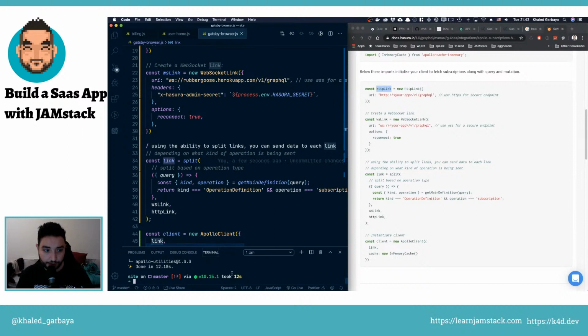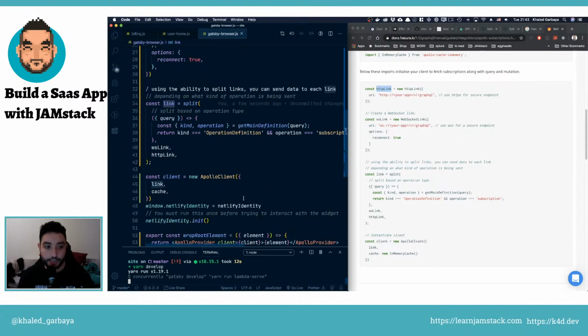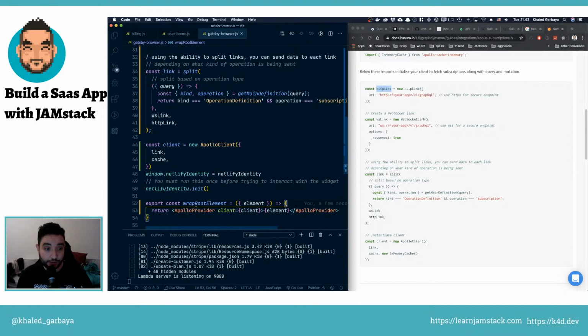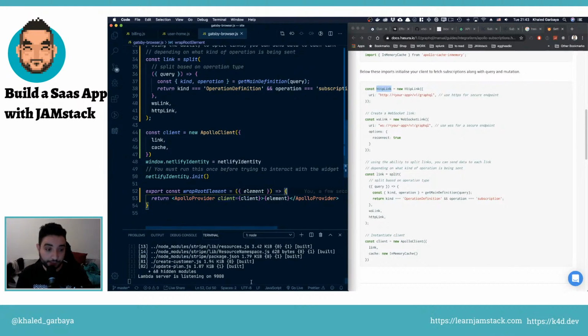And now if we yarn develop, here is where we create the client, and then we'll add it to this Apollo provider, which wraps all the elements, basically your entire Gatsby website. The reason we do it in here is that anything else inside of Gatsby gets unmounted and mounted again when you switch pages, and we don't want to be initializing the client over and over again. So that's why we wrap it in here, because this won't get mounted and unmounted every time.